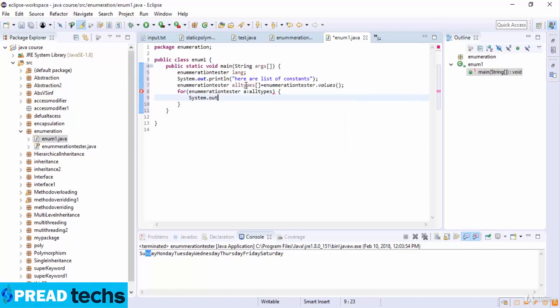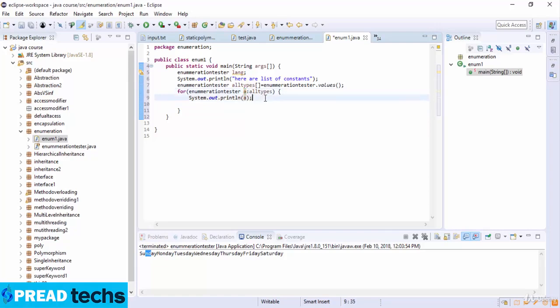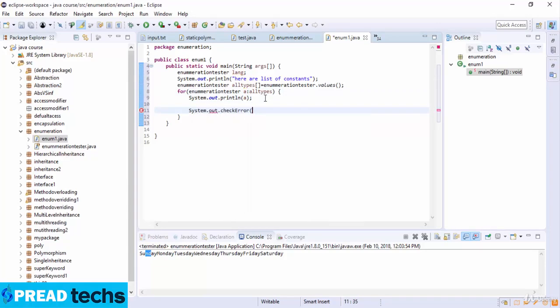Okay, and then I write System.out.println, and the println here is a. So I want to print the for loop of a, where a is taken from allTypes. And then here I write System.out.println, so it's a println, and the println is nothing, meaning empty.